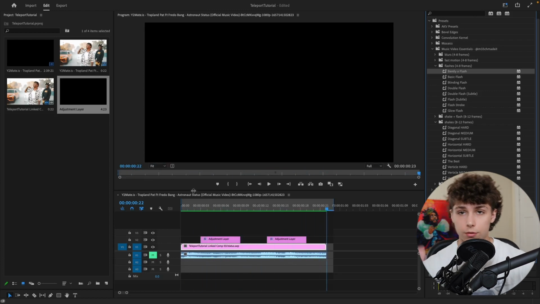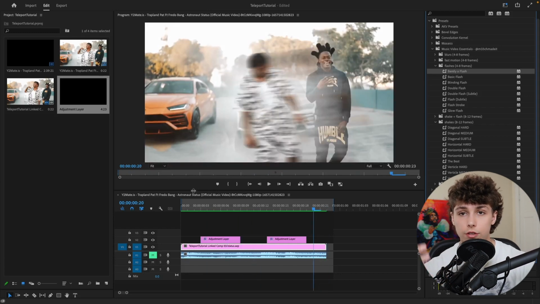As you can see, the teleport effect is super versatile. A ton of different ways you can do it. And really just put your own spin on it.